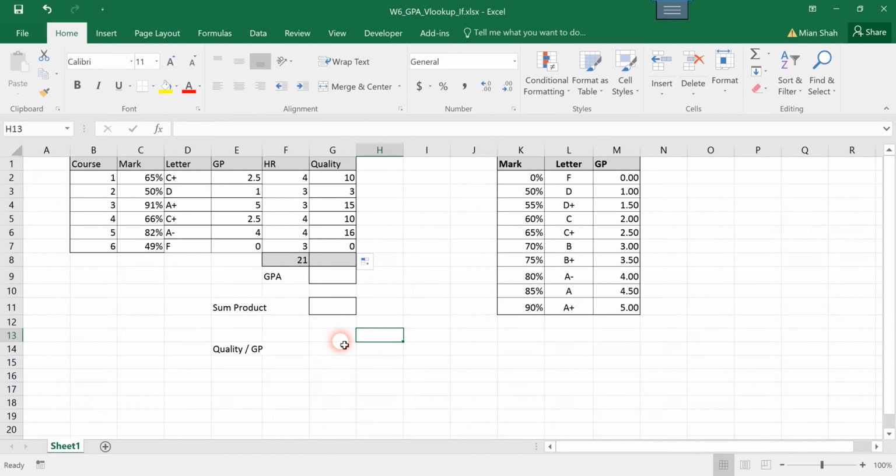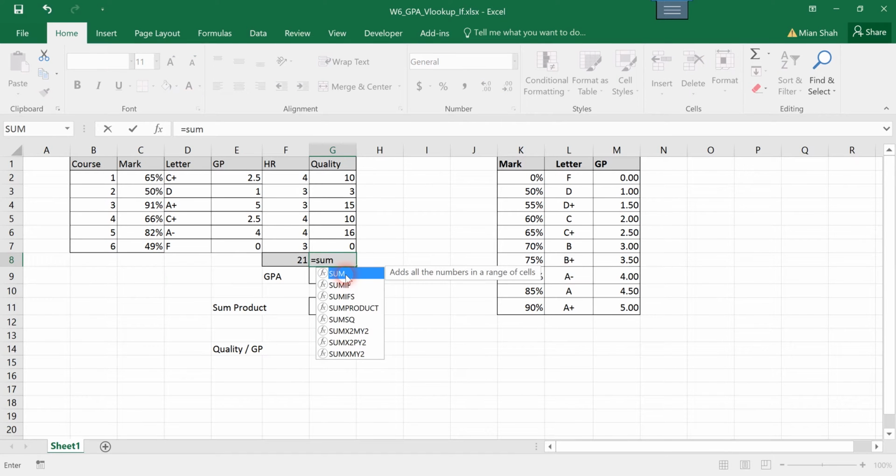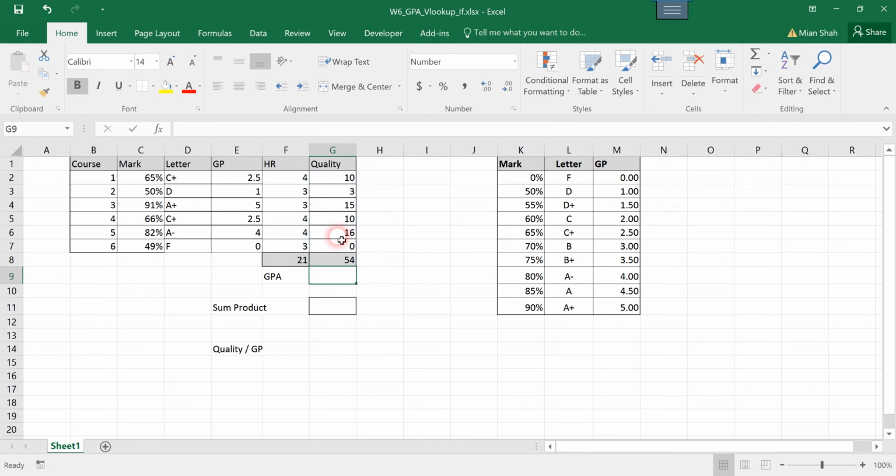Now, in order to find the GPA, let's find the sum of the quality. The sum of quality is simple. I can use the sum function, give it this range, and close the bracket. There you go, I have 54. I can also use the same function because it is relative. I can simply copy and paste it here. I did nothing but copy and paste, because it is relative, in this case it is referencing the range that corresponds to it, not this range.